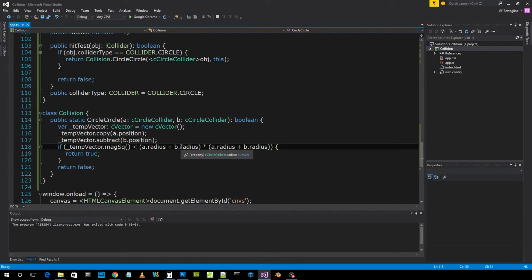Actually, we need this to be less than or equal to. Not that that's going to make a huge difference, but if the two of them touch on one pixel, we still want the collision to happen. So if the magnitude squared is less than or equal to the square of the sum of those two radiuses, then we return true. Otherwise, we return false. So now we're going to go through and actually try and test this guy.